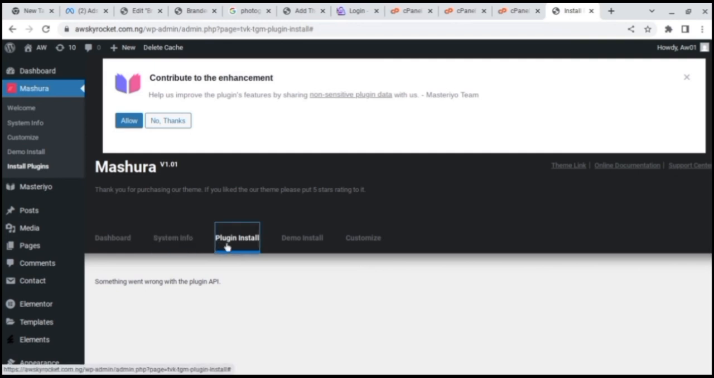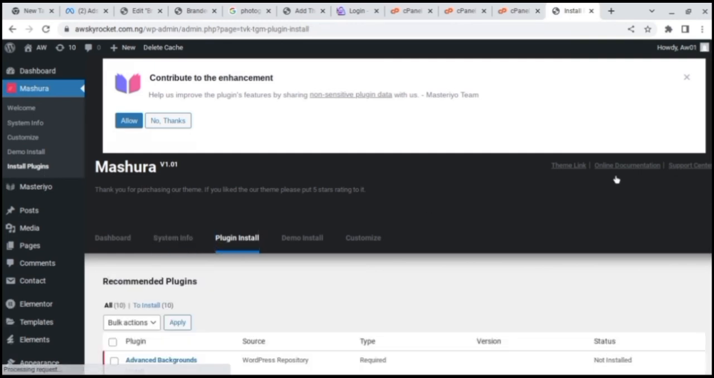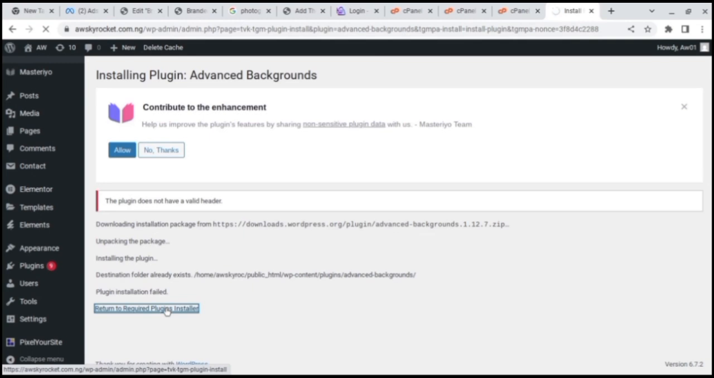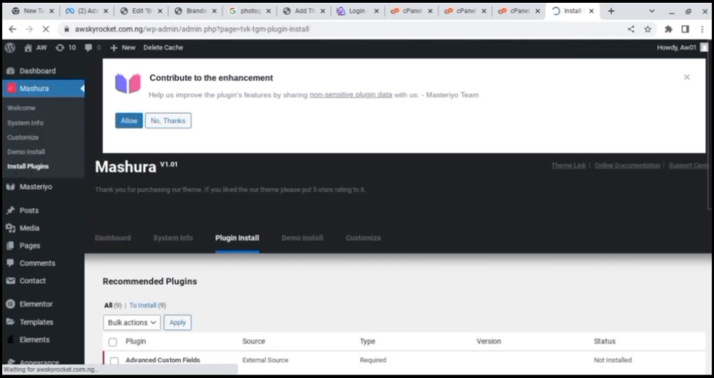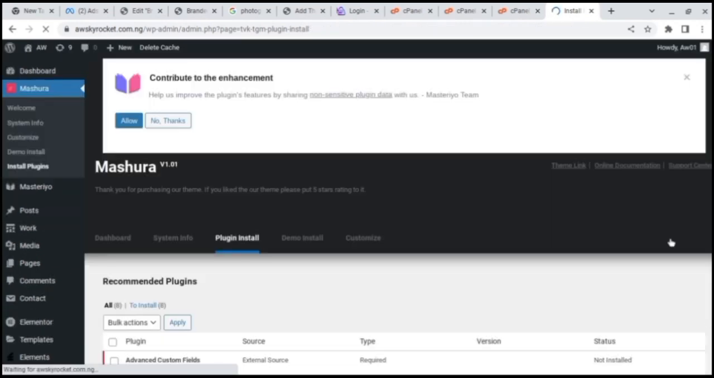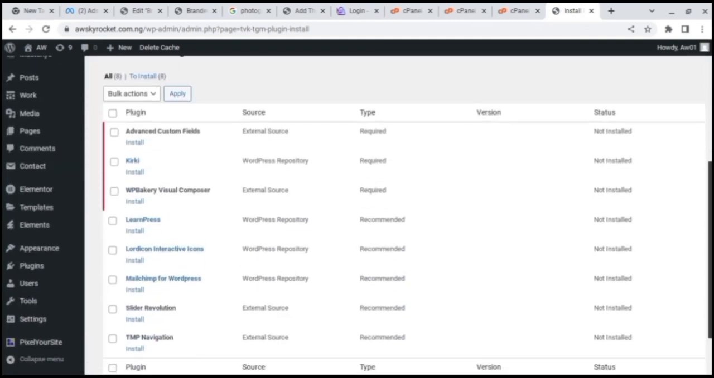Alright, so we are going to install it one after the other. Click on install plugins, then we install this plugin. Just click on install and wait for it to install. So this plugin is installed. Okay, plugin installed successfully, plugin activated successfully. We are going to click on return to required plugins installer. So that's how you are going to install all these plugins right here. Just click on install.